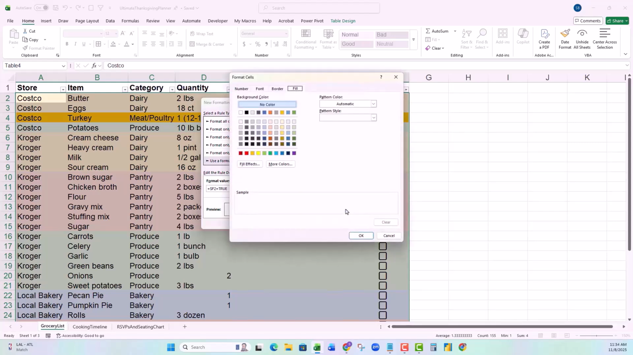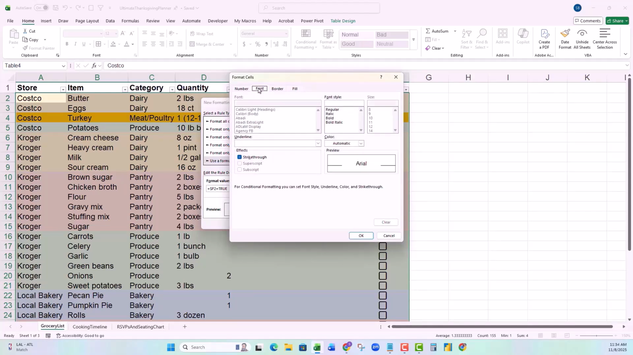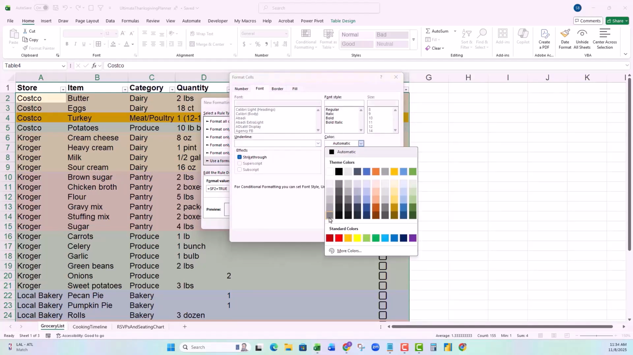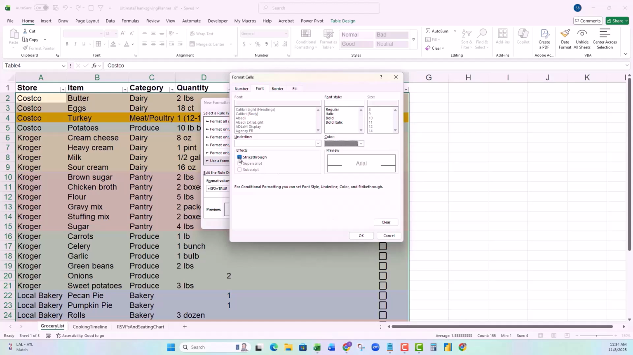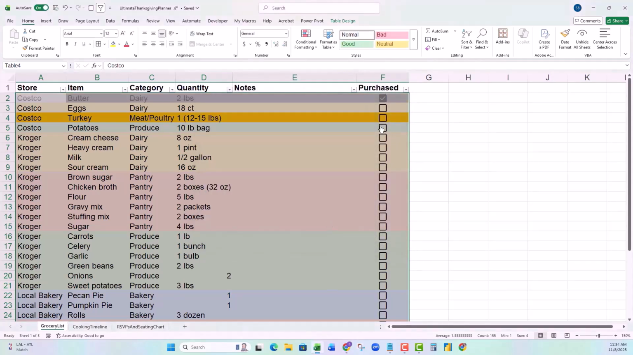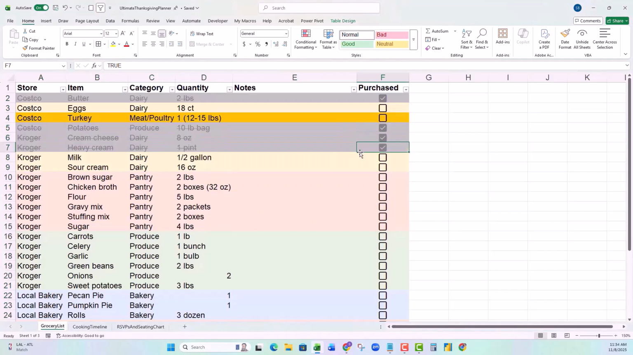Then apply some formatting. So the formatting I want to apply is I want a dark gray fill, and then for the font, I want the font color to change to this dark gray, and I want it to strike out the item. So I'm going to use this strike through effect. Click OK again, and there you go. So now when I check the box on any of these rows, it crosses it off my list.